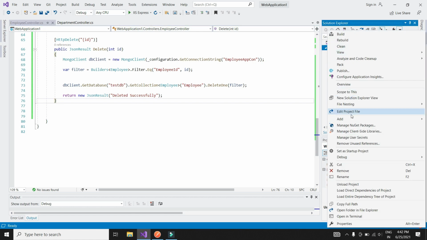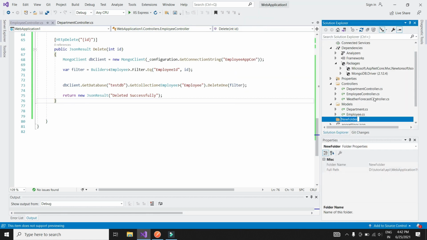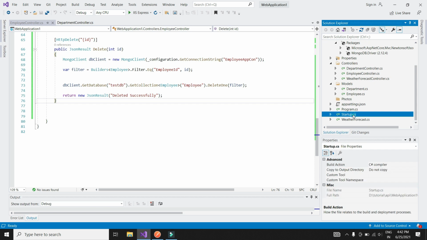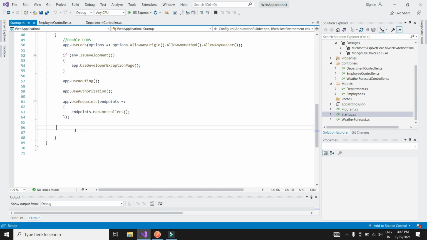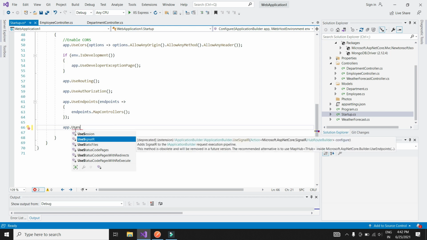Let's now write an API to upload the photos. Let's create a folder to store photos. To be able to use this folder to store and retrieve photos, we need to add some instructions in the startup class.